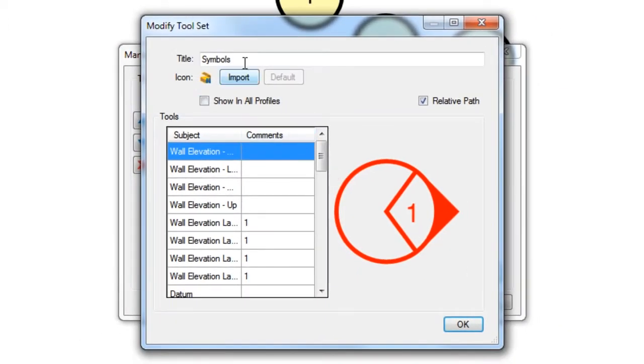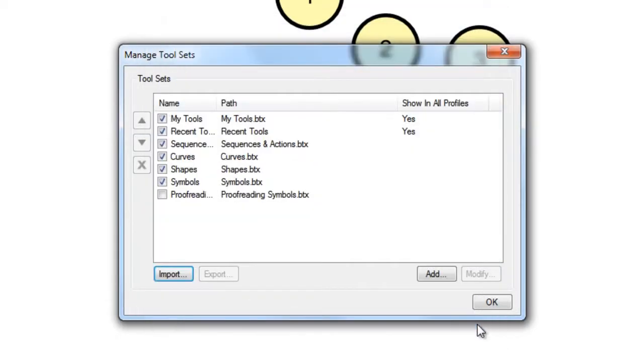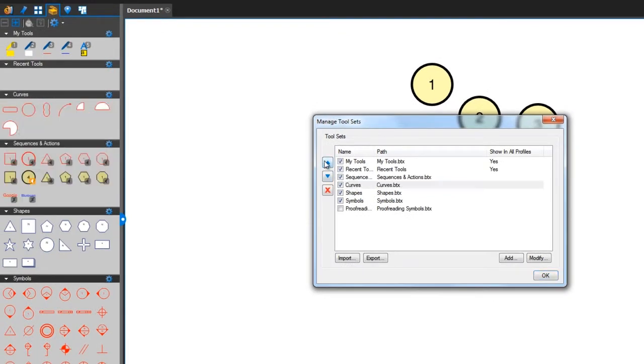In the Modify Toolset dialog, you can change a toolset's title, the icon that appears if and when you add it to a toolbar, and some other preferences, such as whether it's available from other profiles, and whether it's accessed on your computer using relative paths. Use these arrows to reorder your toolsets, or delete them with this key.